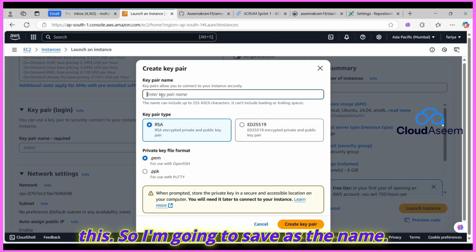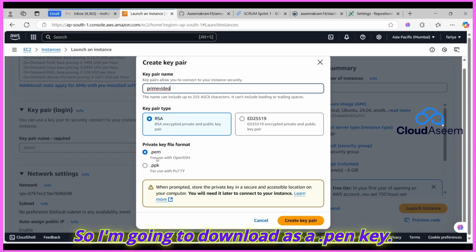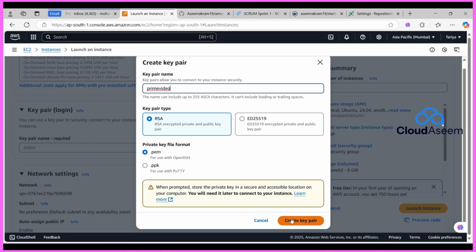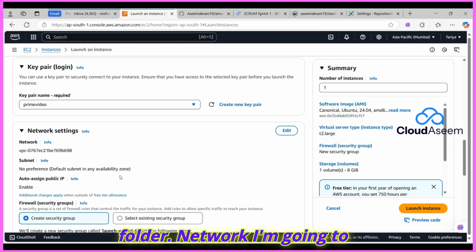I'm going to save it with a name. Let's give it the project name, Prime Video. I'm going to download it as a .pem key, so it will be downloaded in my download folder.